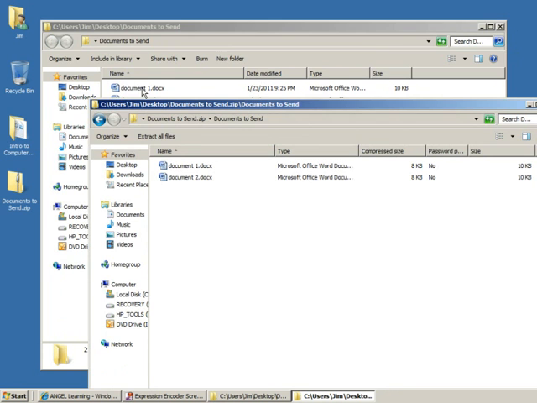If I were to open these in the regular folder, see the difference? Documents to Send, and over here, Documents to Send.zip. If I were to open these, I could edit them. But if I open these, I would get a read-only view.